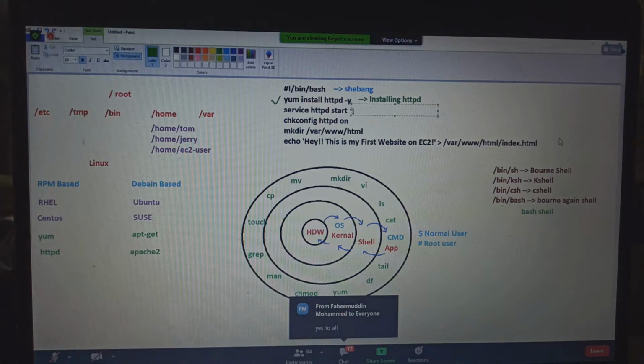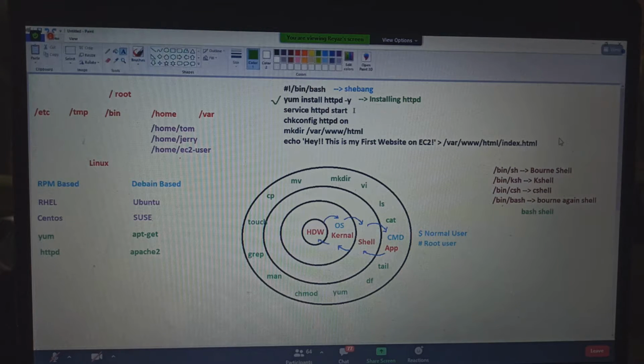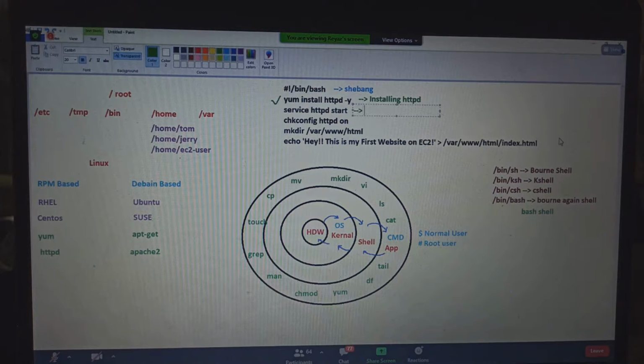And once you install this httpd, you need to start that service, right? You need to start the service, right? So service httpd start, you are starting that service. That meaning starting the httpd service.